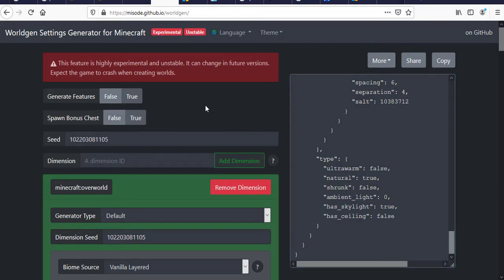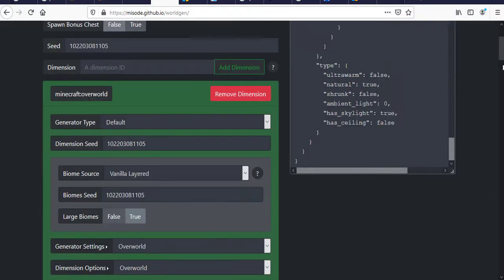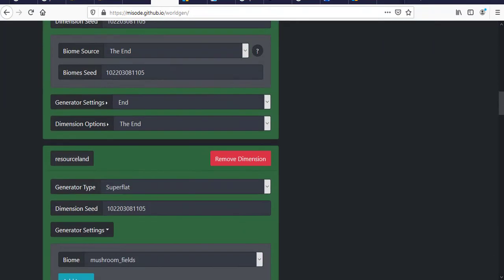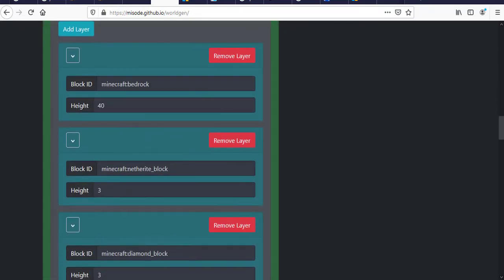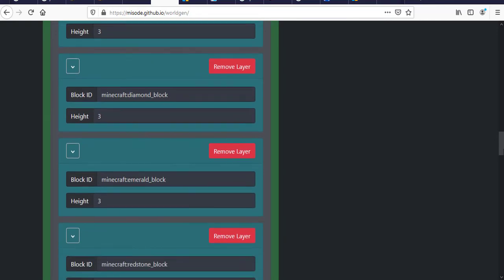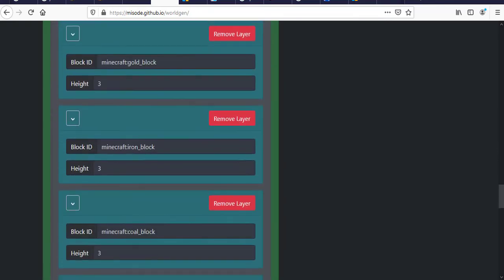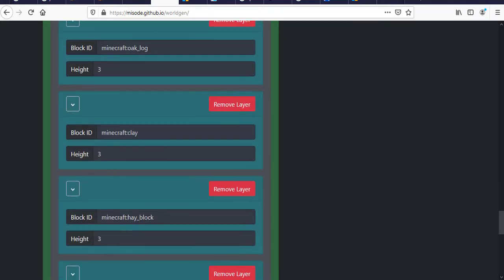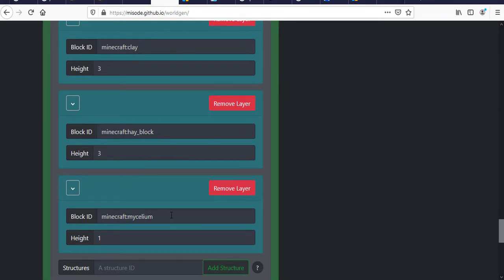So the way that this thing works too, you'll notice that this moved right away, because what I pasted in there with all of the settings automatically gets added to this. So you'll see that it's not just what we added before, but all the other blocks that I have already added, right? So quartz, gold, iron, coal, oak logs, clay, and finally hay, so that you can have infinite food, with a little bit of mycelium on top.